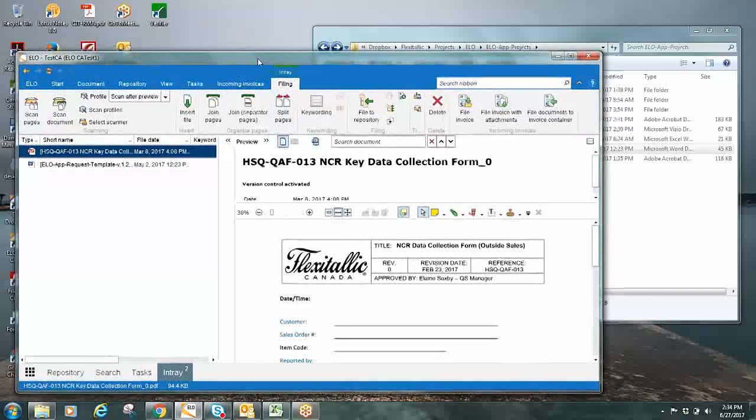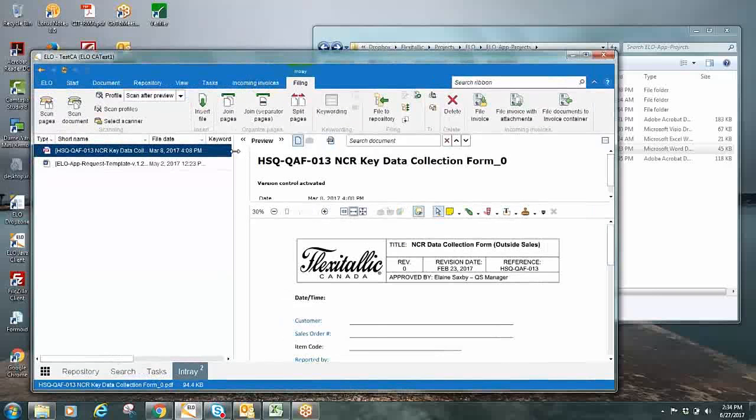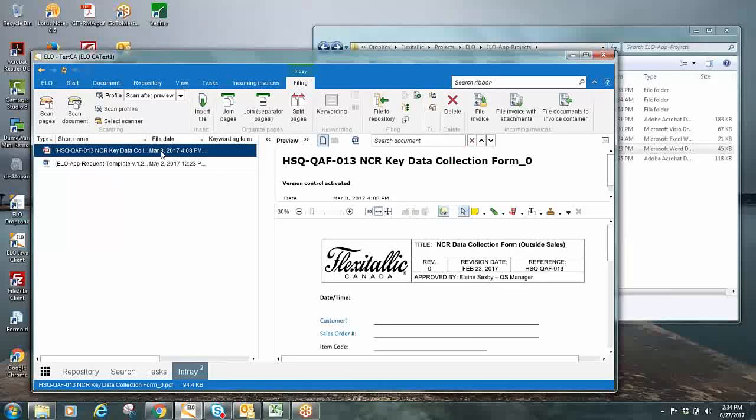So once it's in the in tray, your next step is you have to attach a keyword form against the document. So this keyword form is very specific to ELO. At the end of the day, every document that you file into ELO has to have this keyword form attached to it. A keyword form is nothing more than a set of indexes that you are placing against the document.